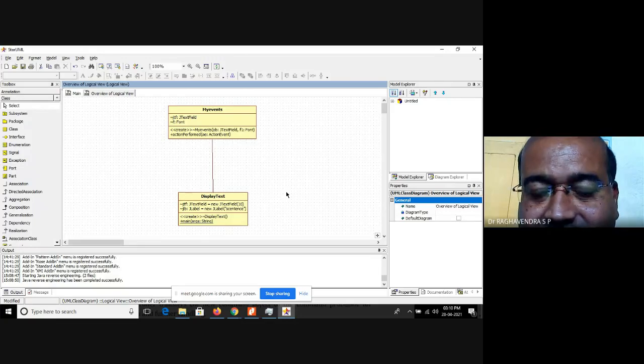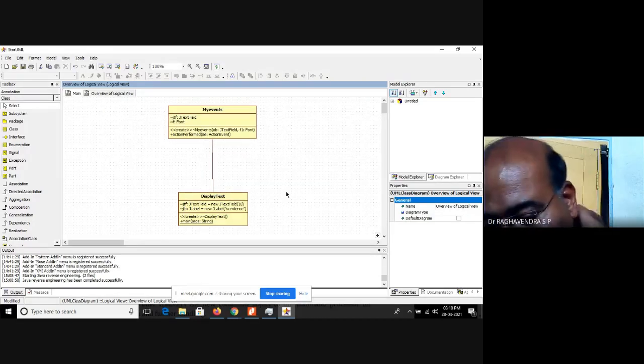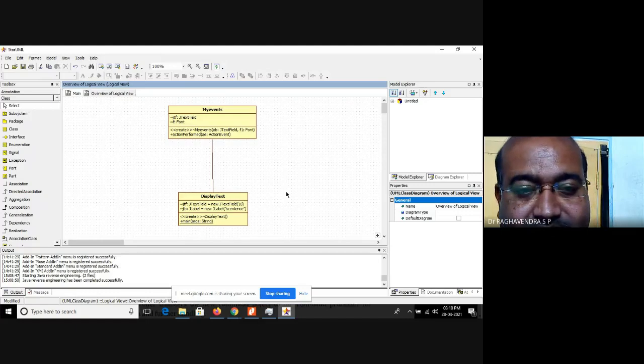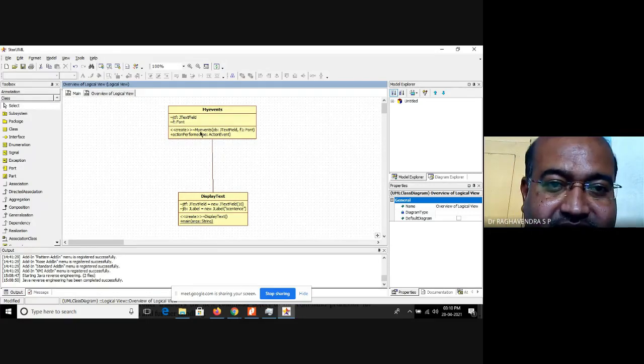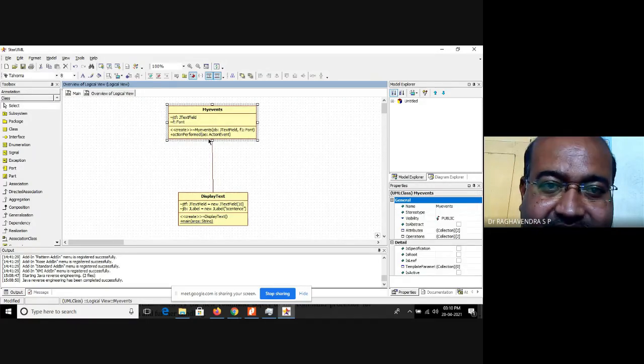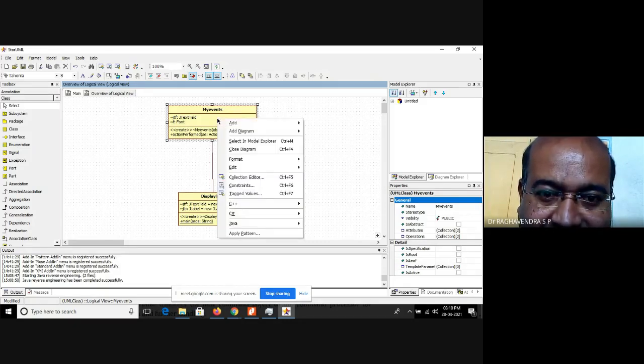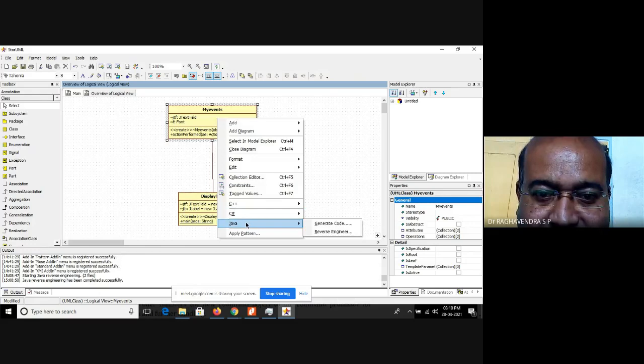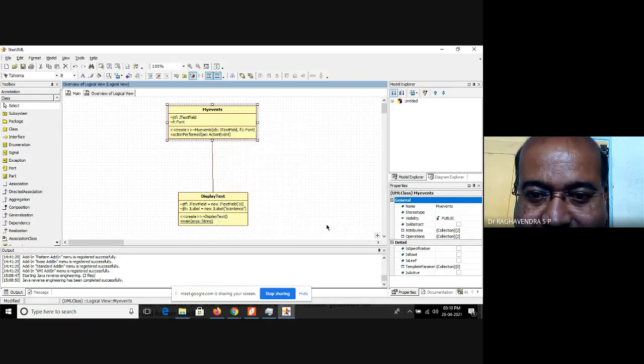Can you see the Star UML window? Yes, sir. Okay, now listen carefully. Now I am going to generate the code. Okay, so for generating code, what is the process? So first select any class, then right click on it, go to Java, click on generate code.